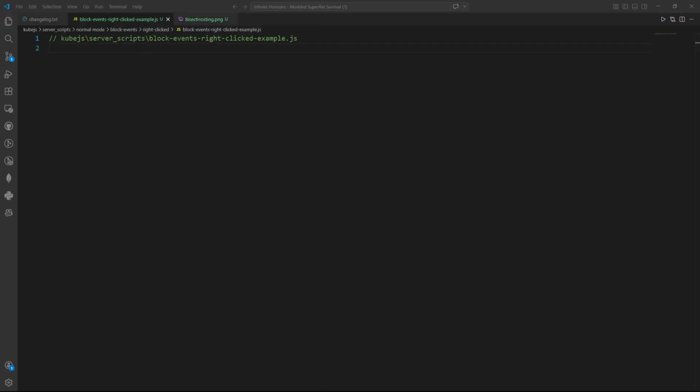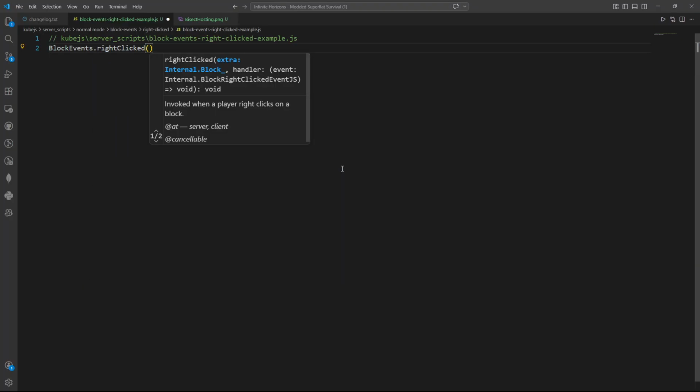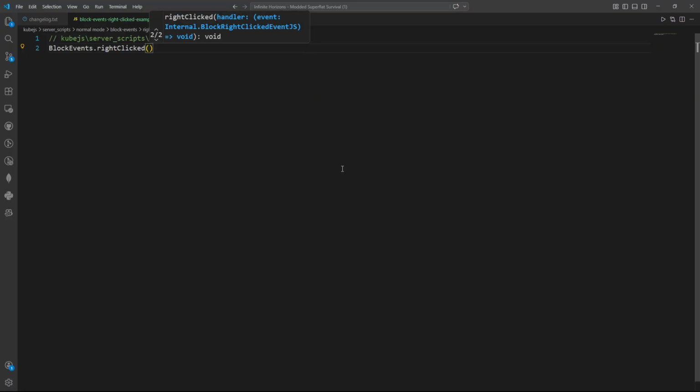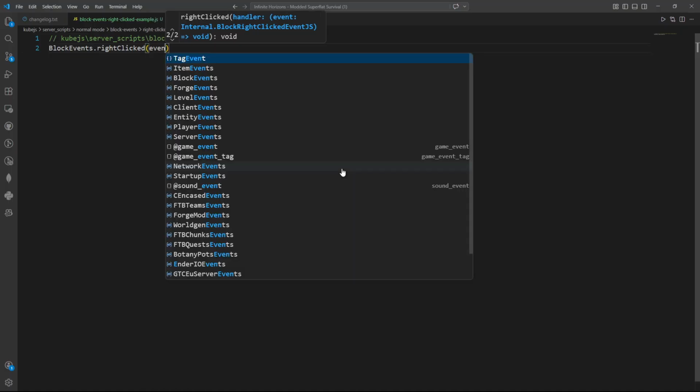But now let's get started with the code. The synopsis of this example is: when right-clicking a particular block with a particular item, a particular mob will spawn. So we're going to do BlockEvents.rightClicked, and then inside here you can either pass in a block or you can just put in the event handler. We're going to do the latter.